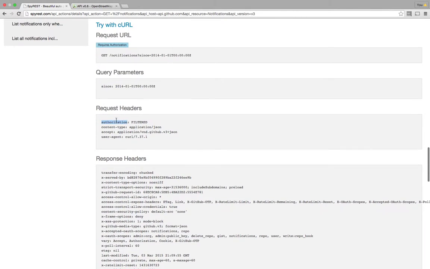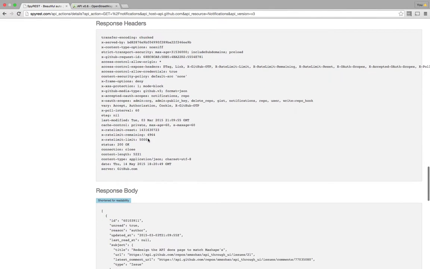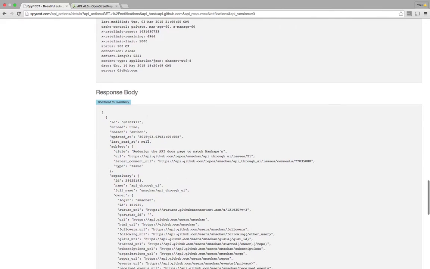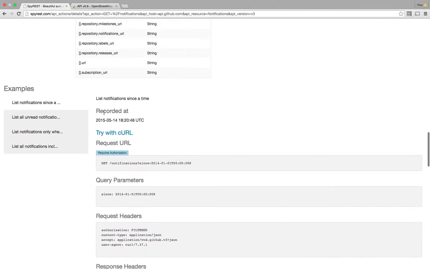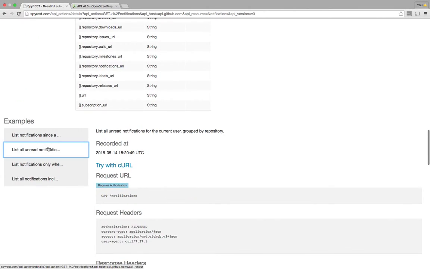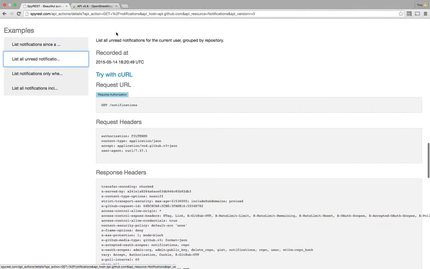It shows you the request URL, query parameters, request headers, response headers, and a shortened response body. In this case, the response body is an array. For documentation purpose, we do not need to show the whole content of an array. Only sample values are sufficient to communicate the intent of the documentation.